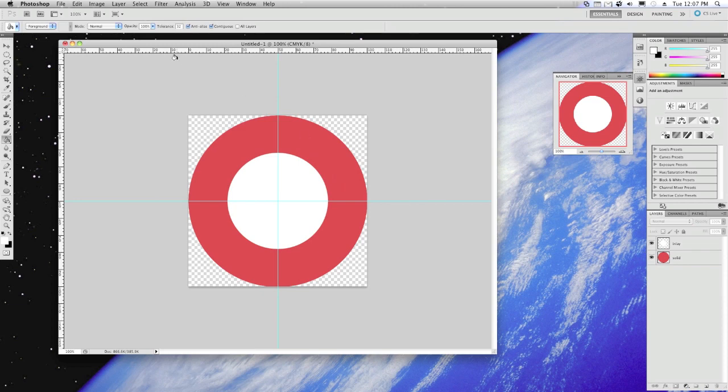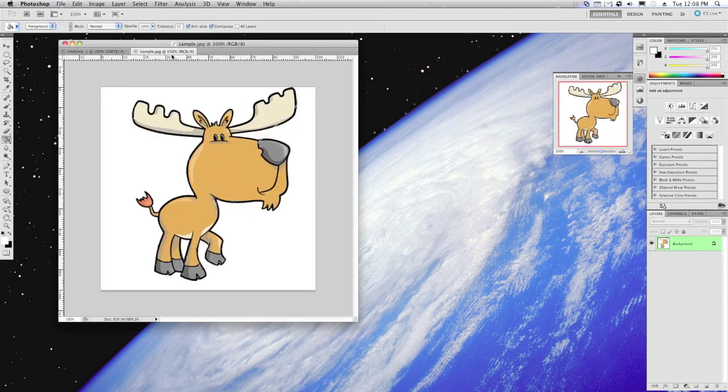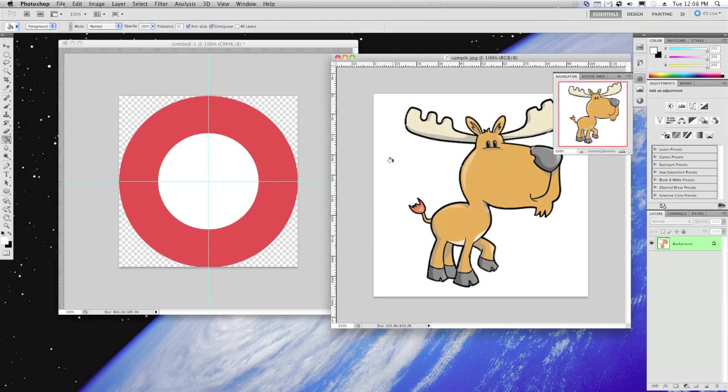We're going to try to put a little image just to give you guys an idea how to do this. So we can open up, here's a sample photo of a moose. Now you see this background here? We want to get rid of this white. We just want the moose to be outlined. So we're going to take the magic wand.